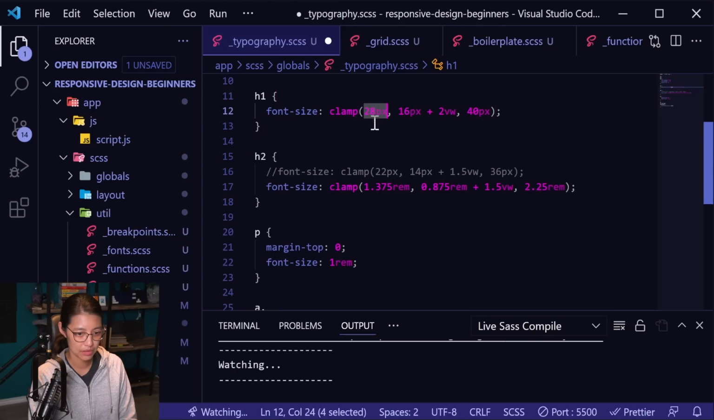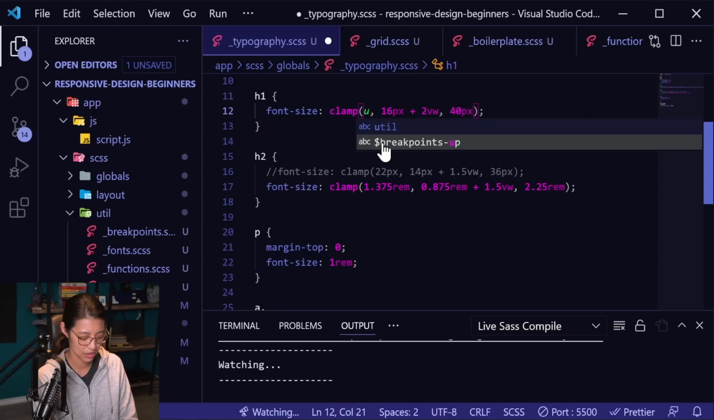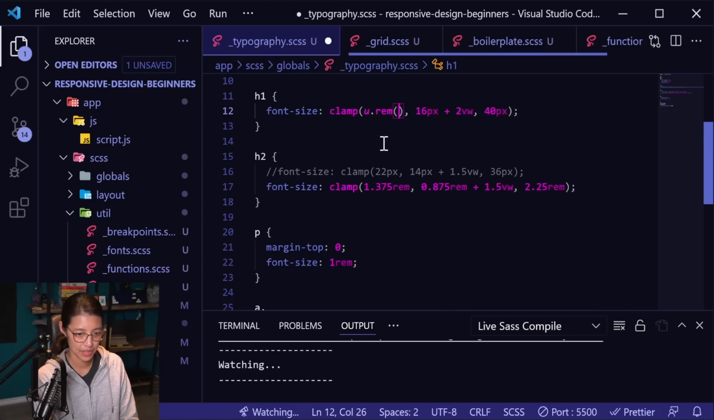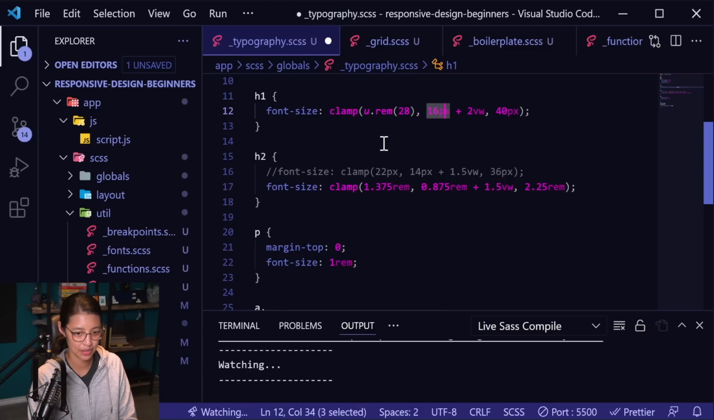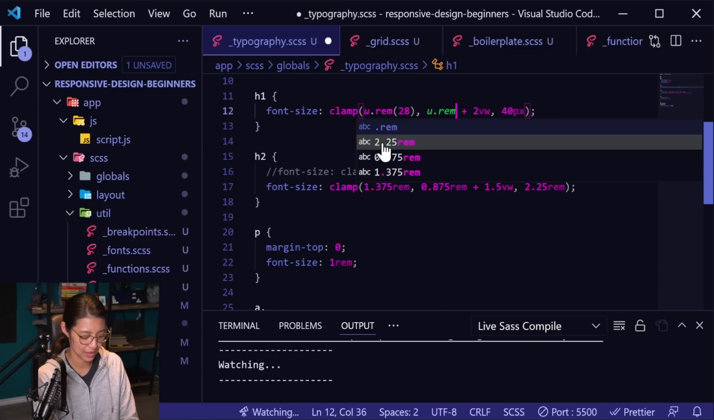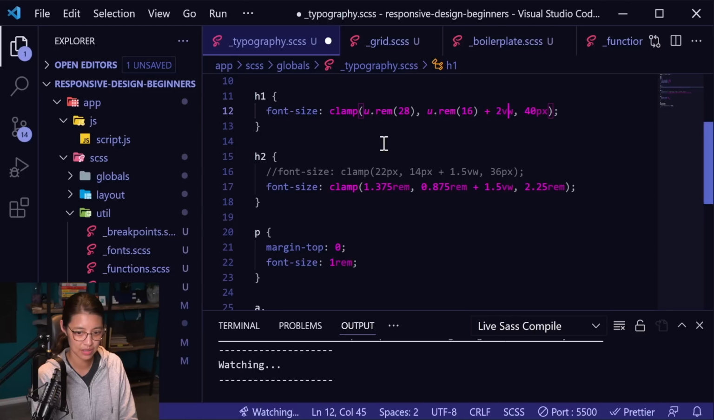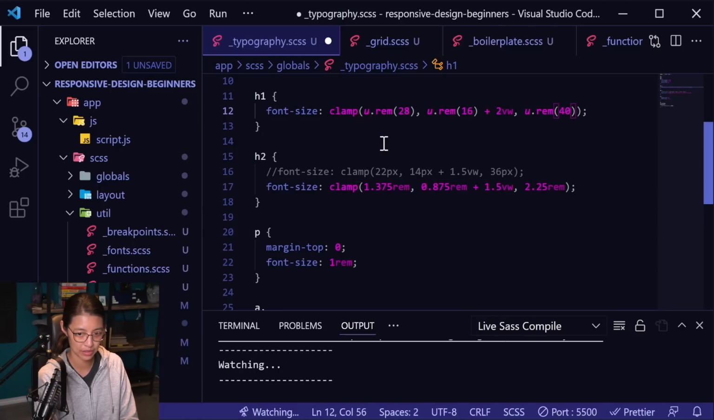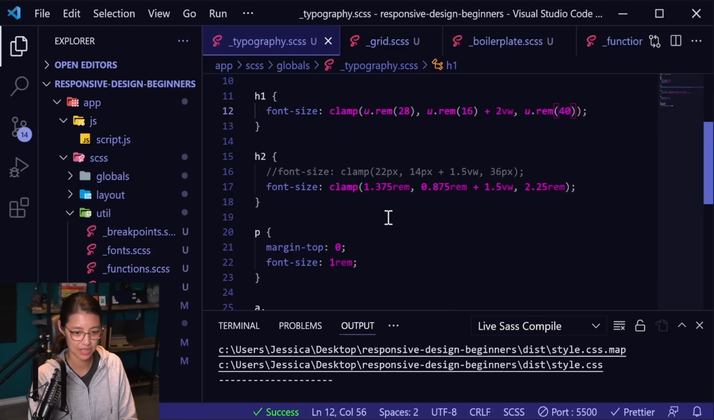So I'm going to replace the 28 pixels with u.rem. And in here, we'll say 28. Then we'll do the same thing, u.rem 16. And then 40 pixels will be u.rem 40. Let's just save and make sure we don't have any errors. Okay, looks like it's success.